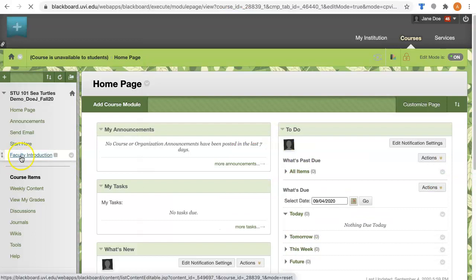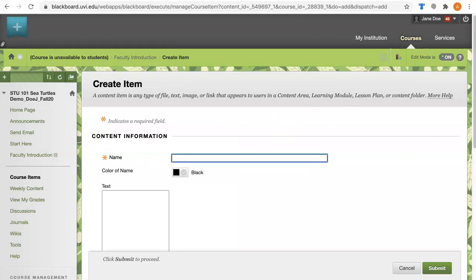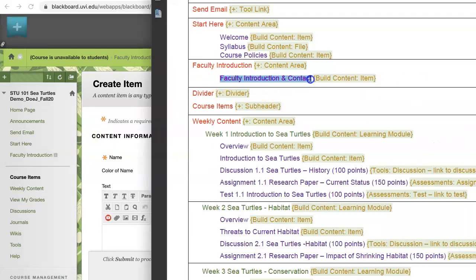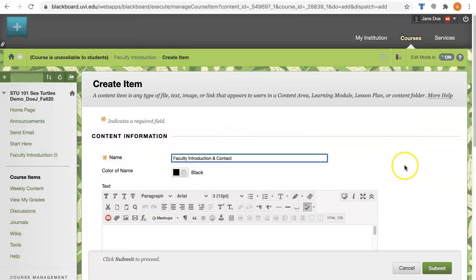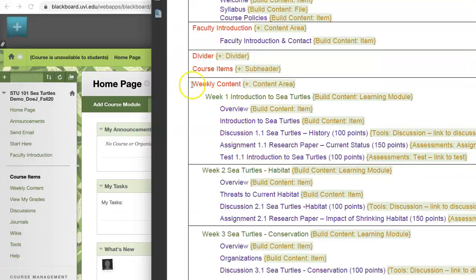So here we have faculty introduction. Go to Build Content, select Item, and then type in faculty introduction and contact in the name field and click Submit. As per the sitemap, the content area for weekly content has 3 learning modules, and we set them up earlier. We need to populate each learning module with certain components. So let's populate them with the components which are items.